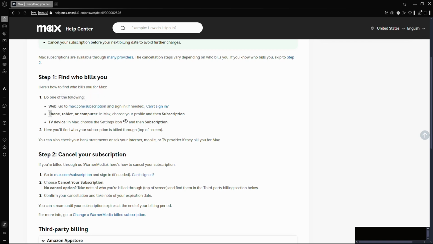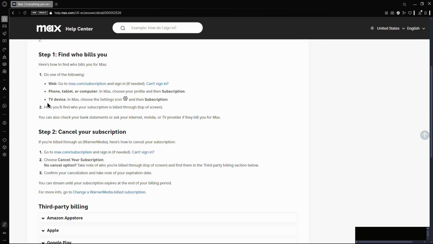If you're using a phone, tablet, or the Max app on your computer, open the app, choose your profile, and select Subscription. On a TV device, go to the settings icon and select Subscription. Your billing information will be shown at the top of the screen.